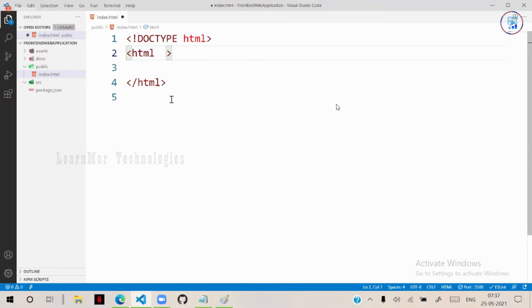The HTML tag has an attribute called language, LANG. The language attribute defines which language you want to use. So the language we want to use is English, EN hyphen US, or IN for Indian. Like this we have to write: English India, English US, depending on which language you are using.